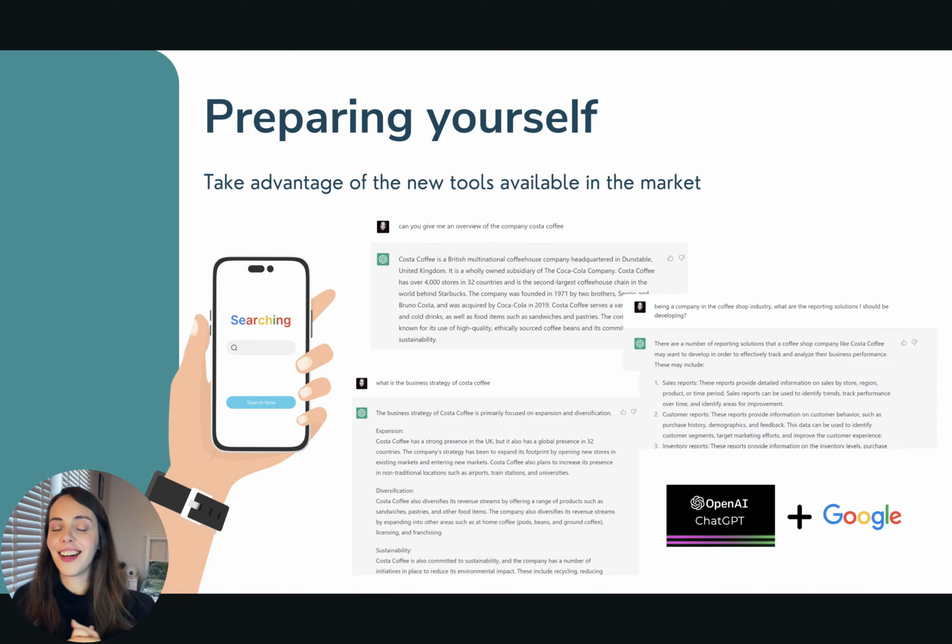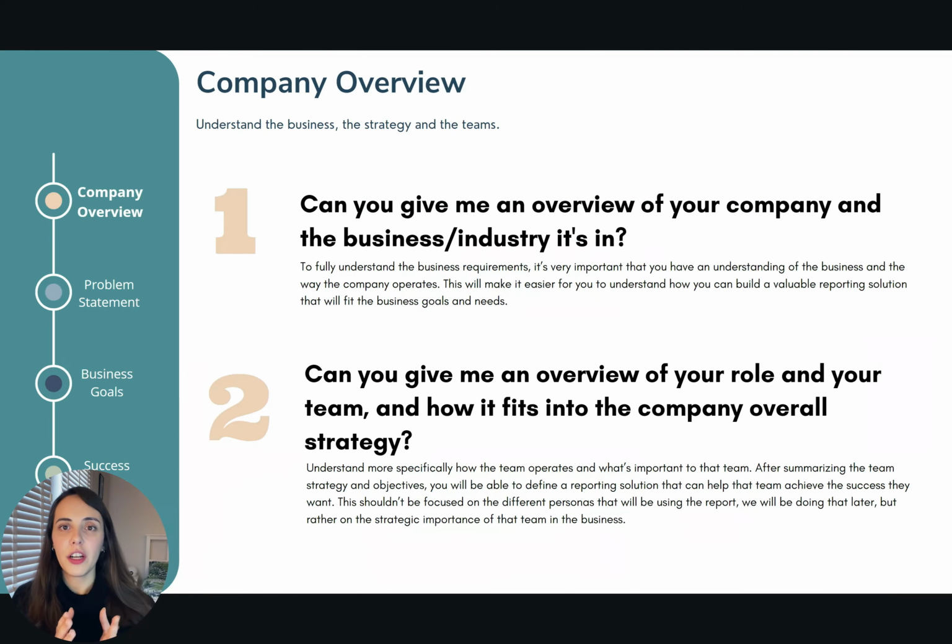Now that we've done all of our homework and we are ready and prepared to have this conversation with our stakeholders and our users, let's have a look at what are the right questions that you should ask when we are trying to understand the company, the business processes, the teams, and so on. One of the first questions that you should ask is, give me an overview of your company and the business or industry that it operates in.